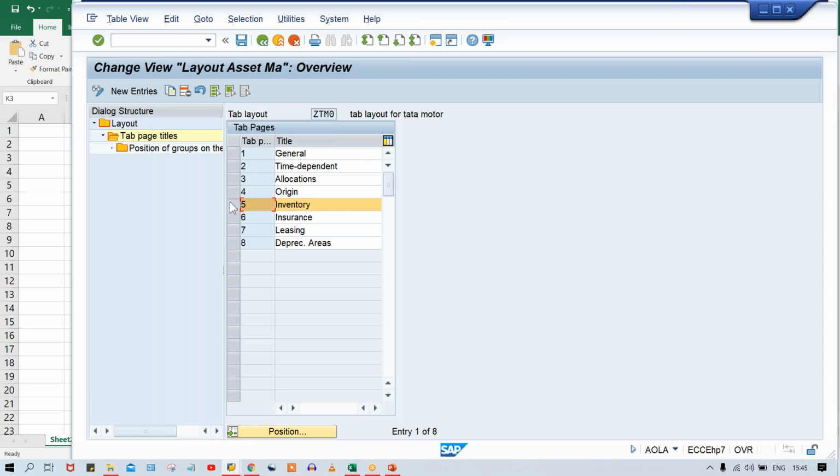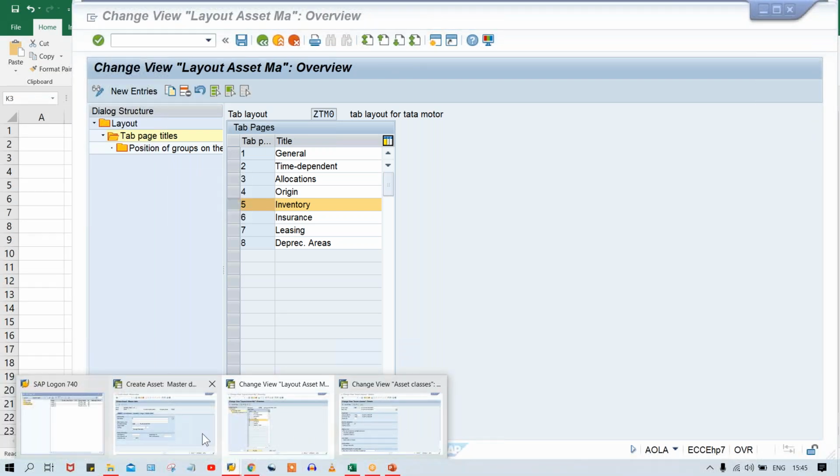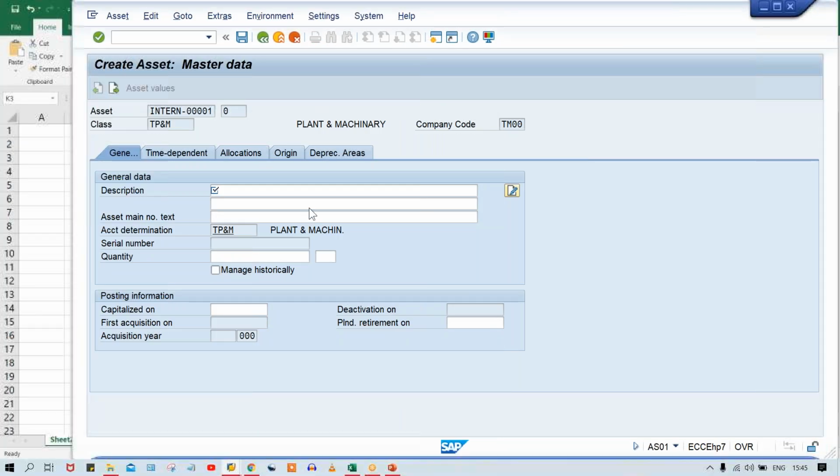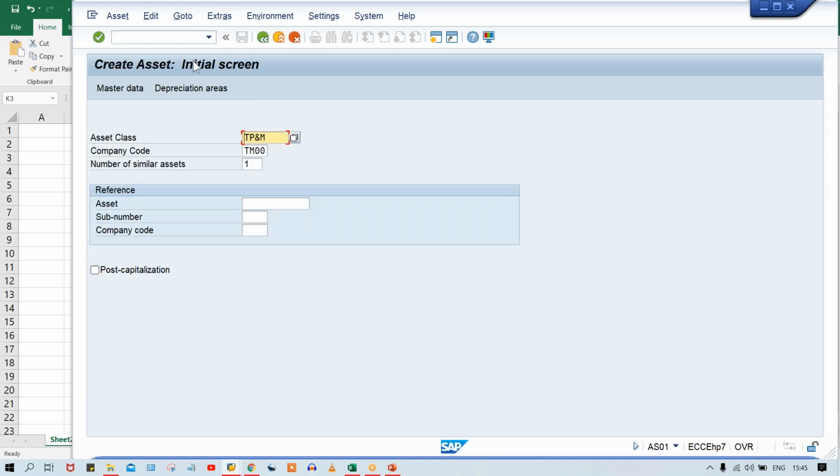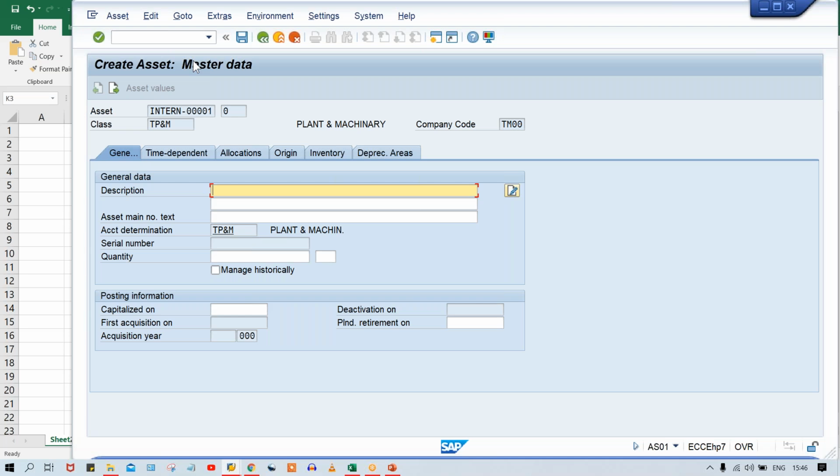So with the help of the group box assignment itself, the system will come to know that okay, the inventory tab is going to appear here in the asset master. We just do one thing, AS01. Right now, look at here, guys. Now inventory is also appearing. So anyway, whatever the required information is there, guys, now here I'll just do one thing.